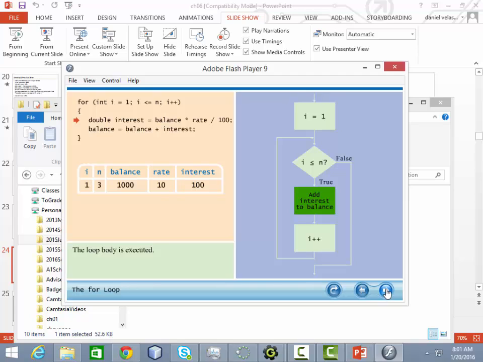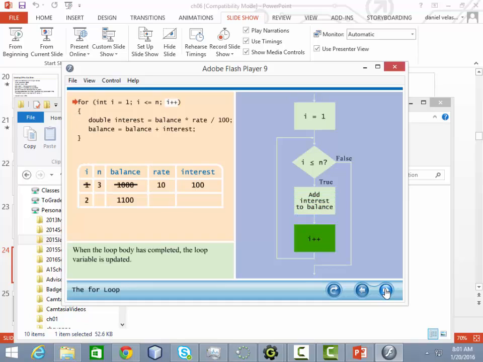So you calculate the interest, and then you add that interest to the balance. So you've got an extra $100 there. And you go back up to the top. This time you're incrementing the value of I. You see I now is set equal to 2. Go back up to the top. Here, I is less than n.